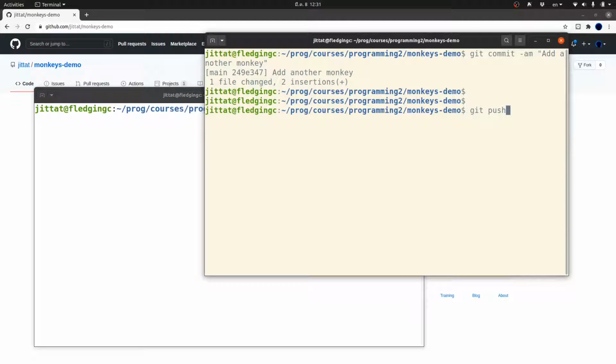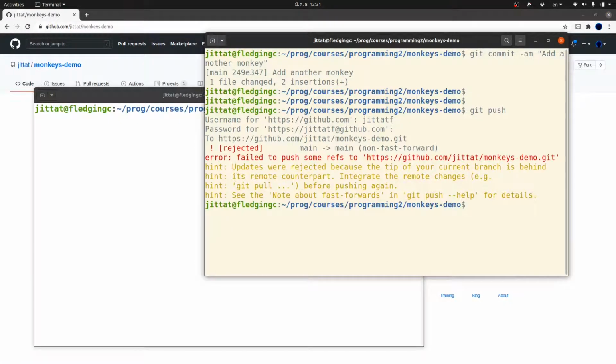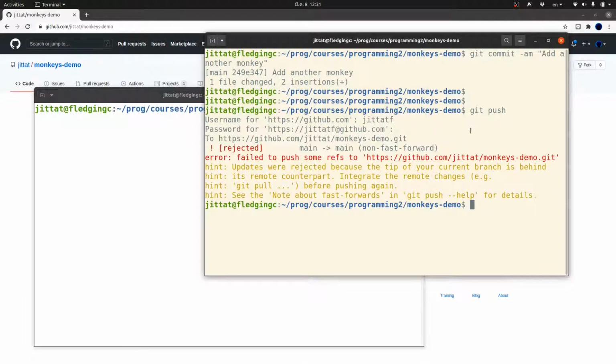So this is the other user. My password, what's my password? And it says it's rejected because it's not a fast-forward, because the other guy has already pushed. So now I cannot push because it's on the same branch, and you can only move forward on the same branch. To resolve that, I need to call git pull. Inside git pull is git fetch and merge. But let's try git pull for now.